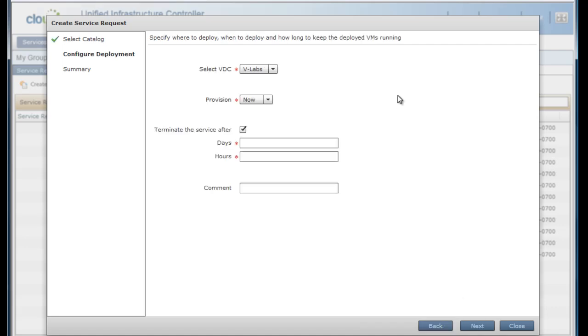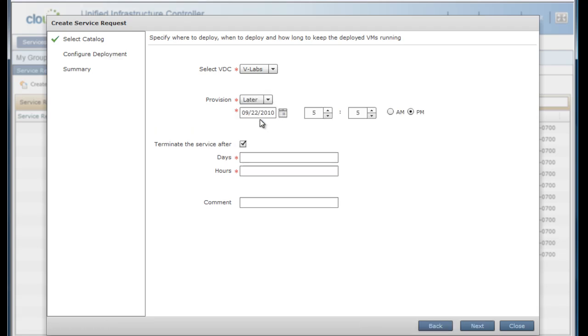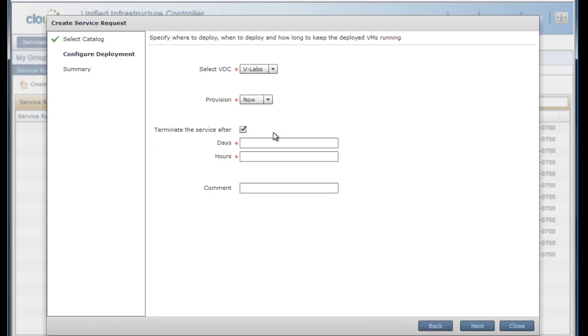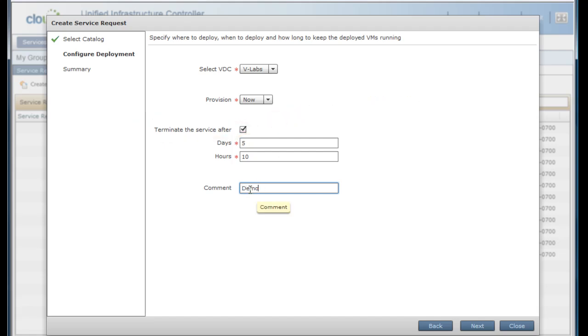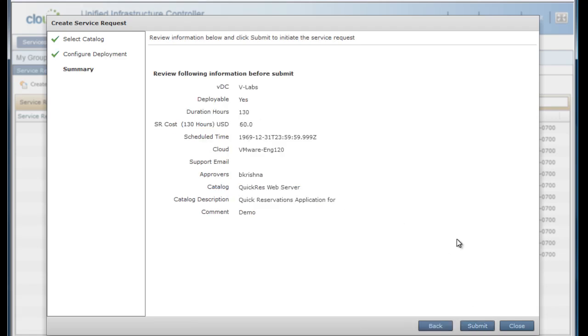Now he needs to specify deployment configuration. He can select which virtual data center this application should be provisioned to. He can also select to provision now or later. He can configure however many days he wants to run this application. In this example, let's select 5 days and 10 hours. This is a very important feature for controlling server sprawl and also to recycle and reuse unused resources. This is it. Here is the summary of the service request and it's ready to submit.